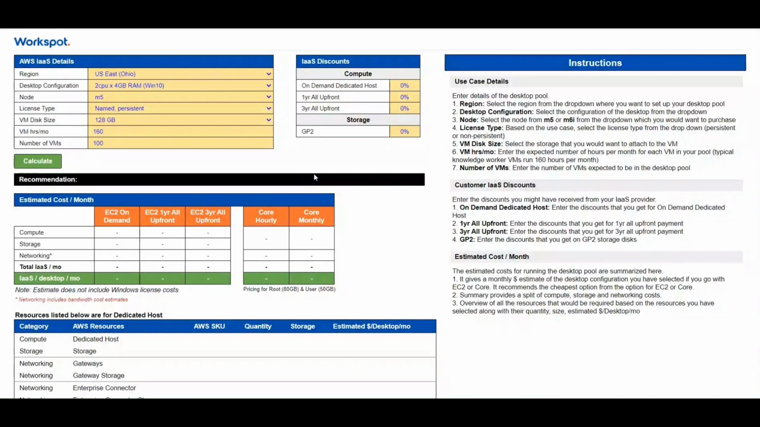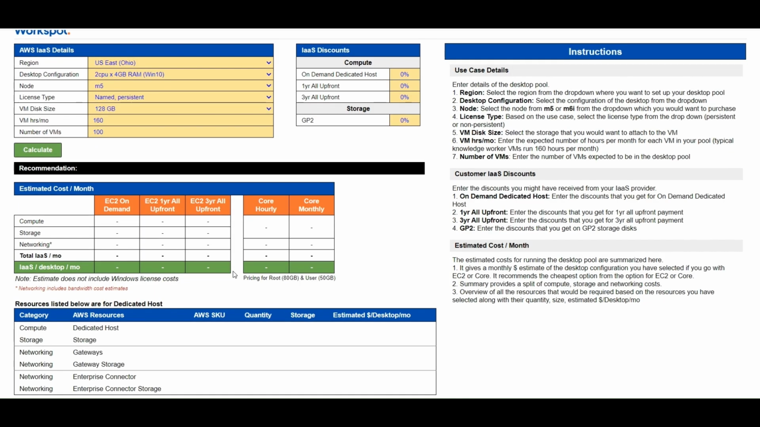Welcome to the AWS Infrastructure Calculator demo. This tool has two main sections, an input section and an output section. It helps you estimate the cost of your virtual machines based on your specific setup. Once you've selected your desired values and applied any discounts from your infrastructure provider, you'll see the costs for compute, storage, and networking. The system will recommend the most cost-effective options and show the required SKUs for your VMs.